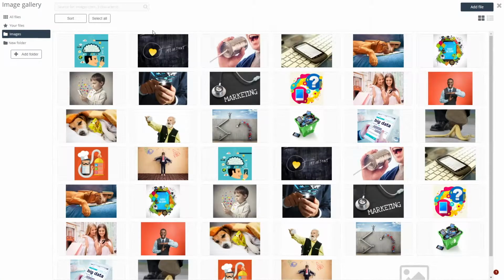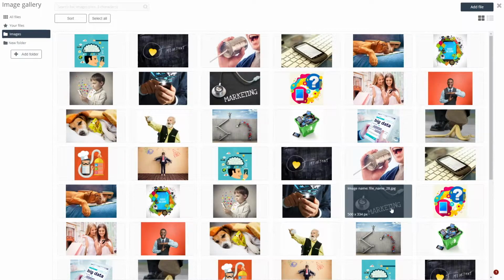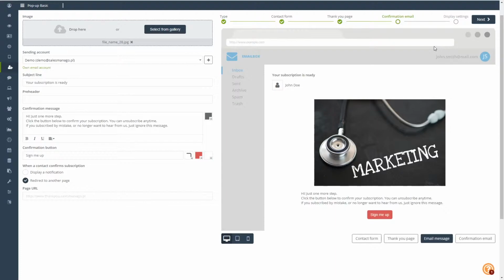Starting from the top, we can choose one of our graphics, the subject line of the email sent, the pre-header below the subject line, and the body of the confirmation message.